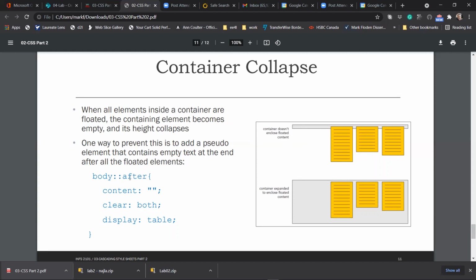So what we can do is this thing here. This is called a pseudo class. See the dot, the 2 colons. Basically what we're saying is after we've done whatever we're doing with our float, we're going to add a little bit of text content. So instead of being empty, it actually has some text in there. And then you're clearing the float and displaying a table. What will happen is you'll get something that looks like this instead. So instead of having this terrible collapsed container, which really looks bad, you can expand that container back out with this.